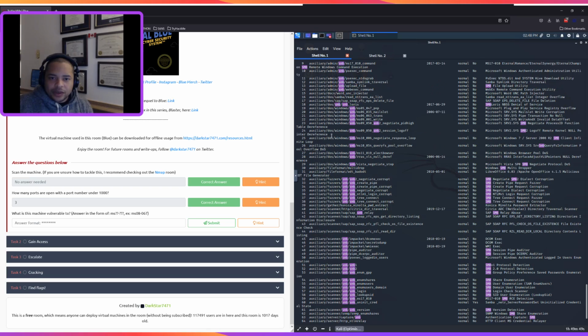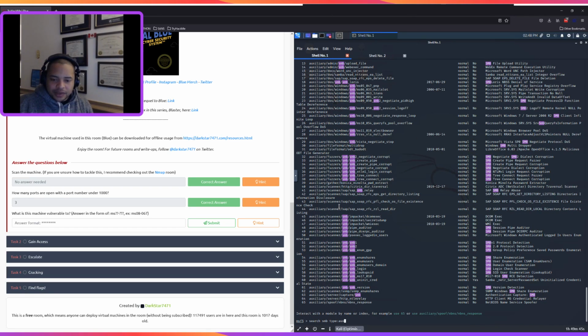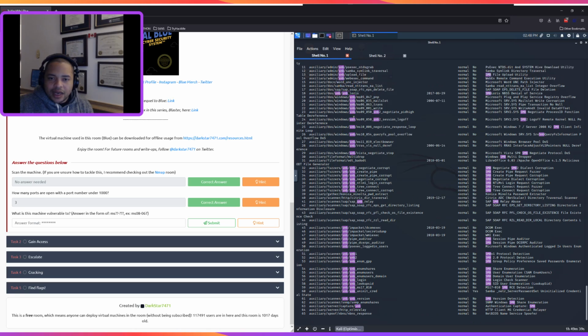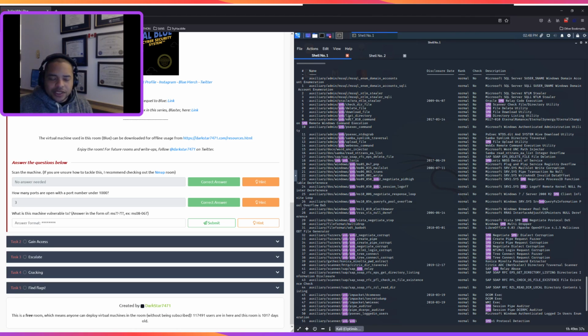All right, we just ran a search for modules that have the word SMB in them that are auxiliary modules. Auxiliary is used to scan things and gather information. You don't want to jump directly into an exploit without possibly finding out if there's a script already built within the Metasploit framework to test for it.